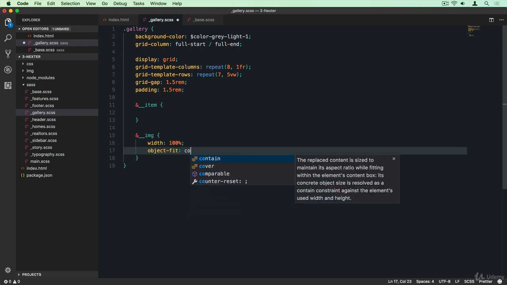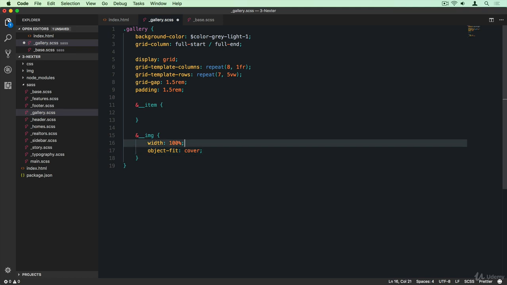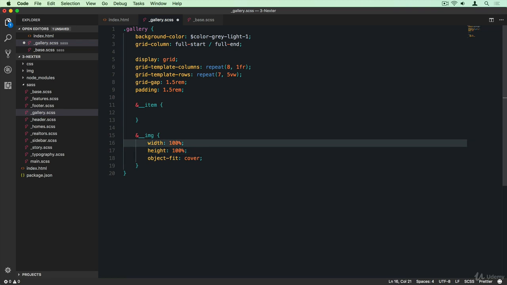So object fit set to cover. Now this is only going to work if you set both the width and the height. Okay? I once tried making this work for half an hour and it didn't work, until I discovered that I have to manually set both the width and the height. So let's just set the height to 100% as well. And so with that, we're good to go.